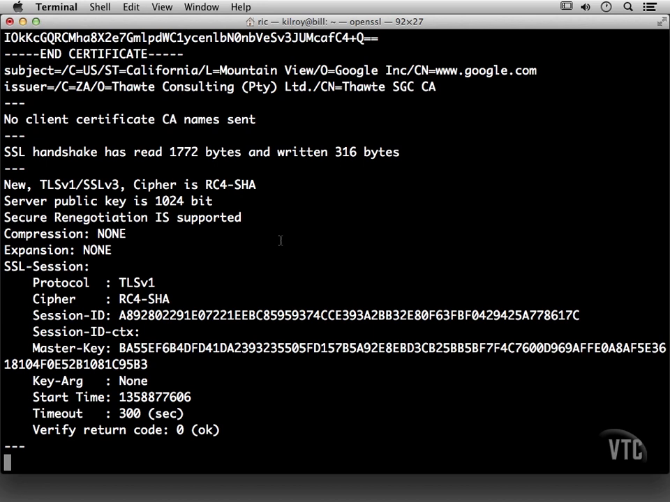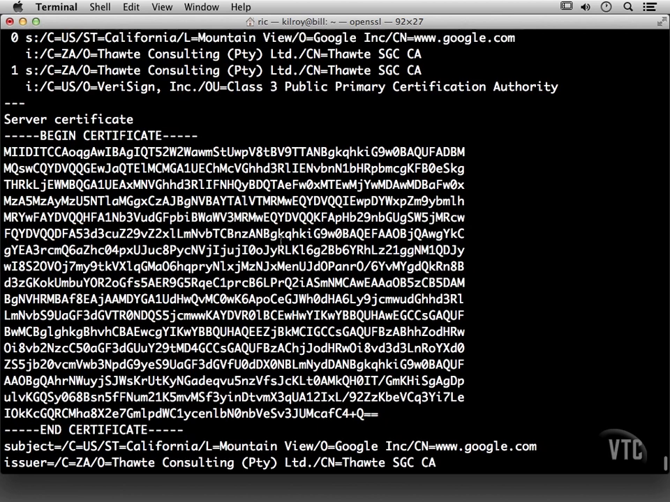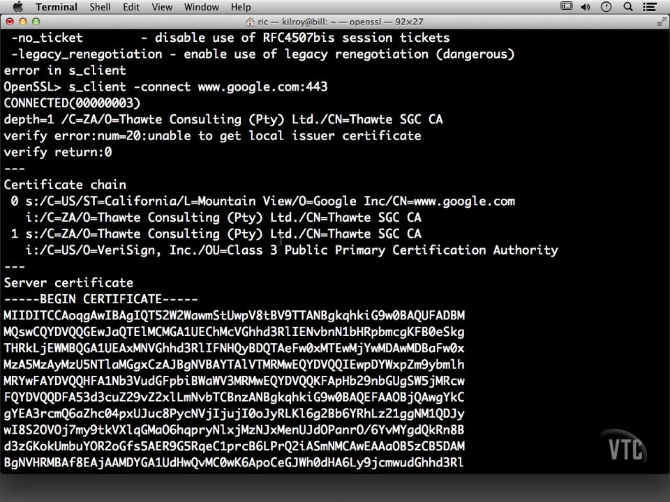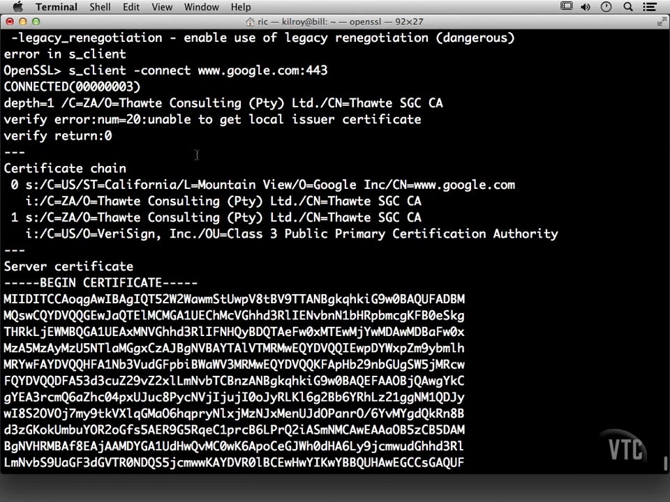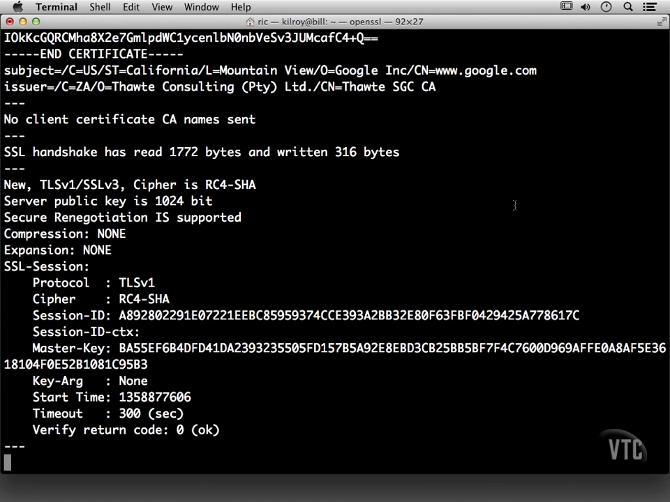The public key is 1024-bit. So you can see information here about the certificate that is in use by Google. It's issued actually by Thawte Consulting, and you can see that it's issued to Google in Mountain View, and the name is www.google.com. So we can check the specifics of the certificate using this.